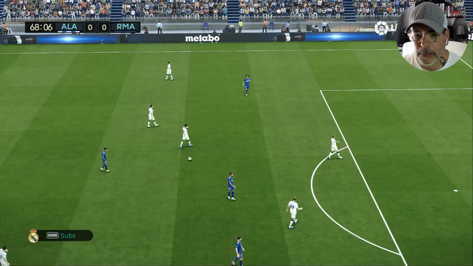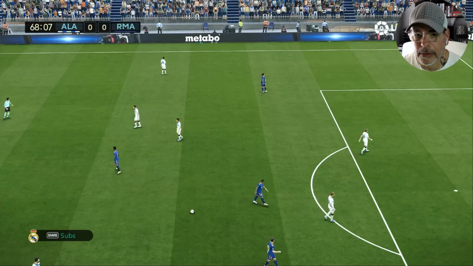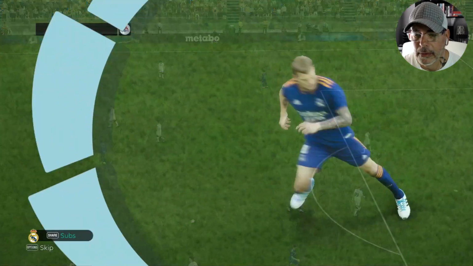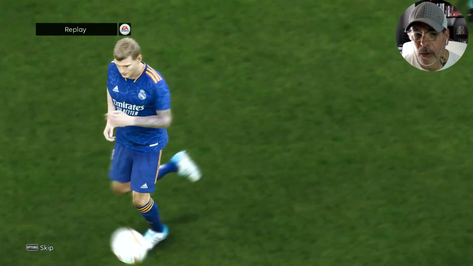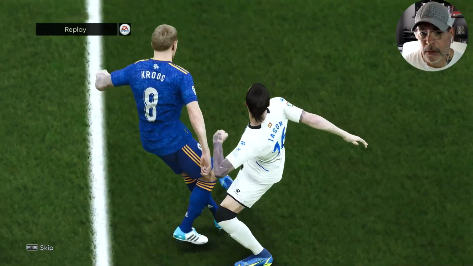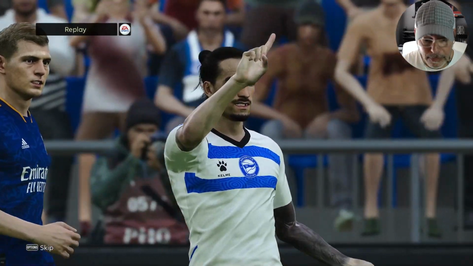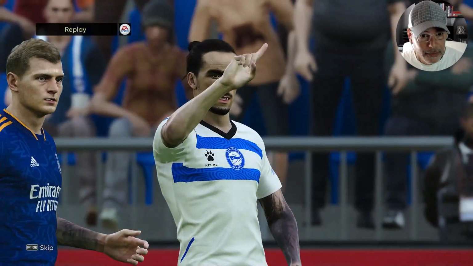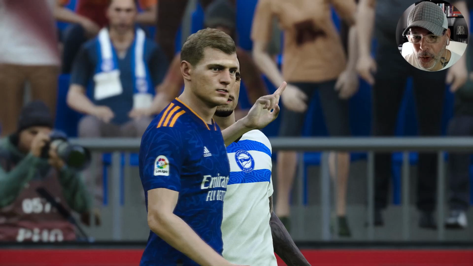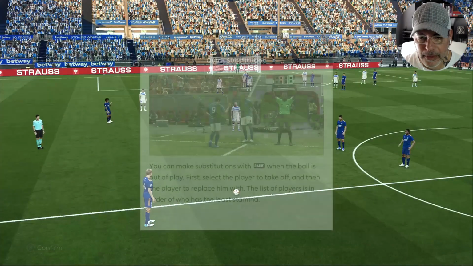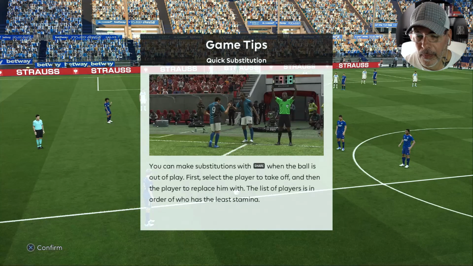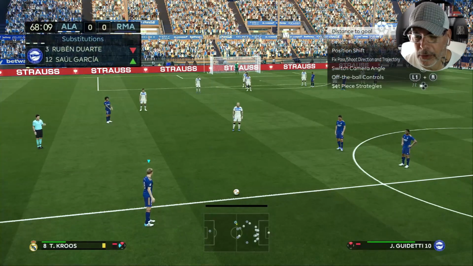Swinging it out to Marcelo, and what happened there? Someone fouled. Oh, Kroos. Toni Kroos got fouled there somehow, they called it. No, huh? Quick substitution. Oh, sure, sure. Let's go, let's go.